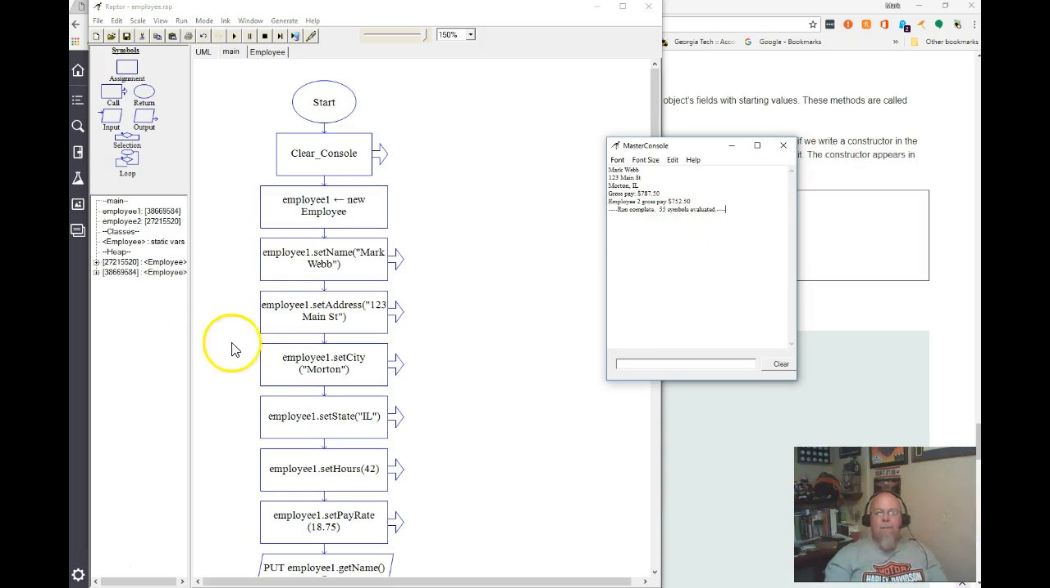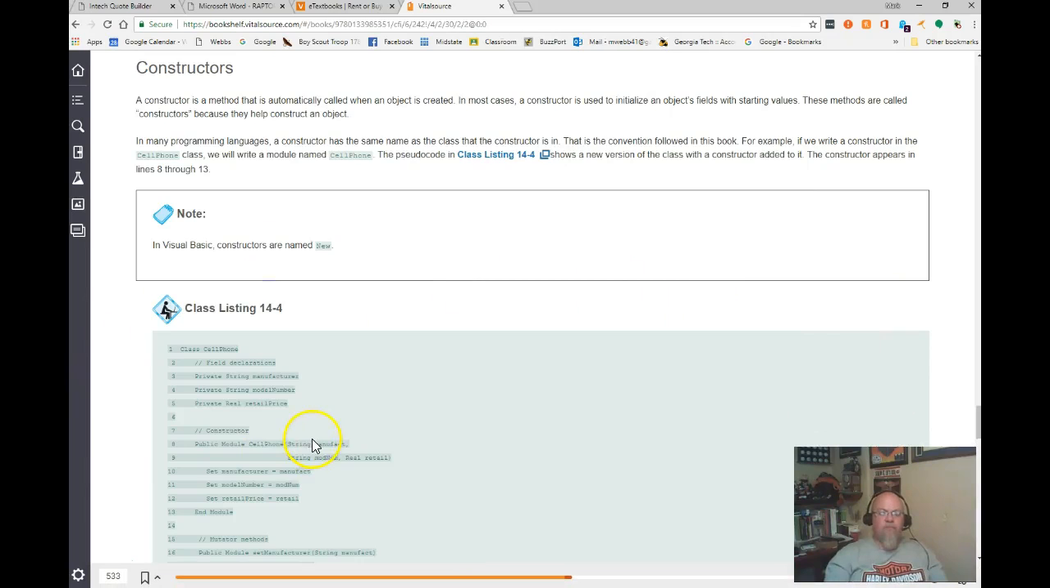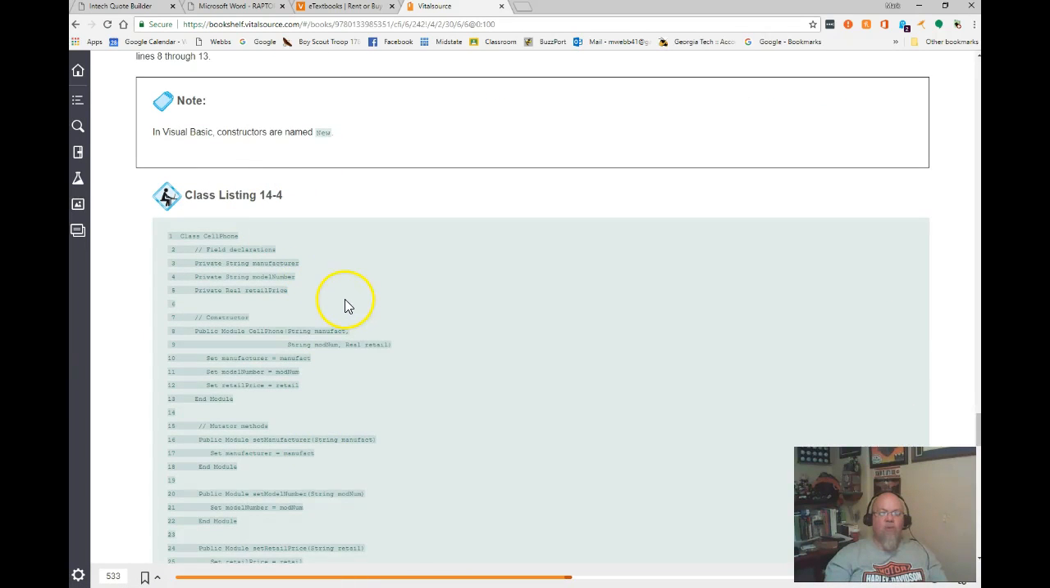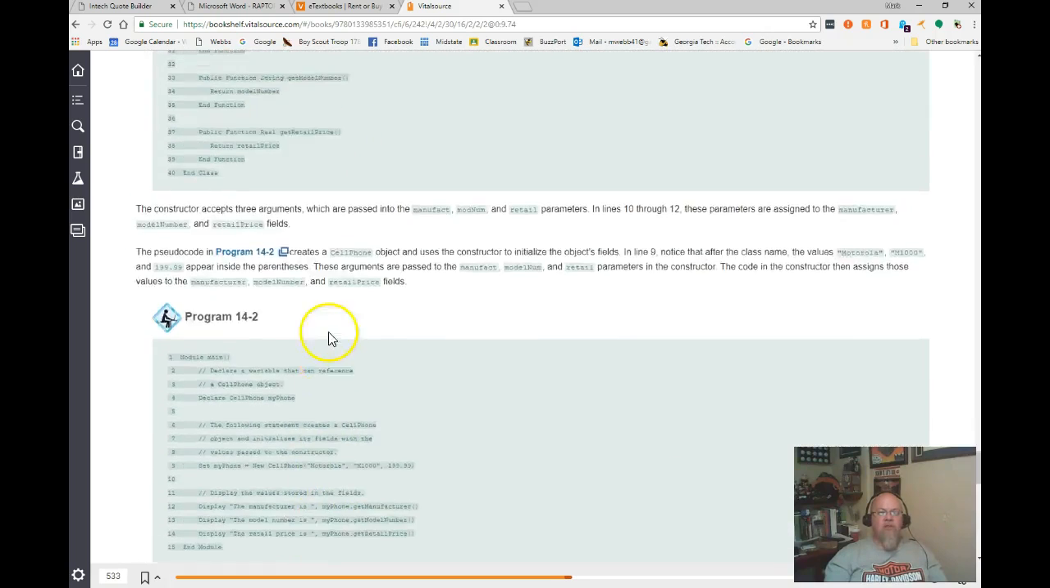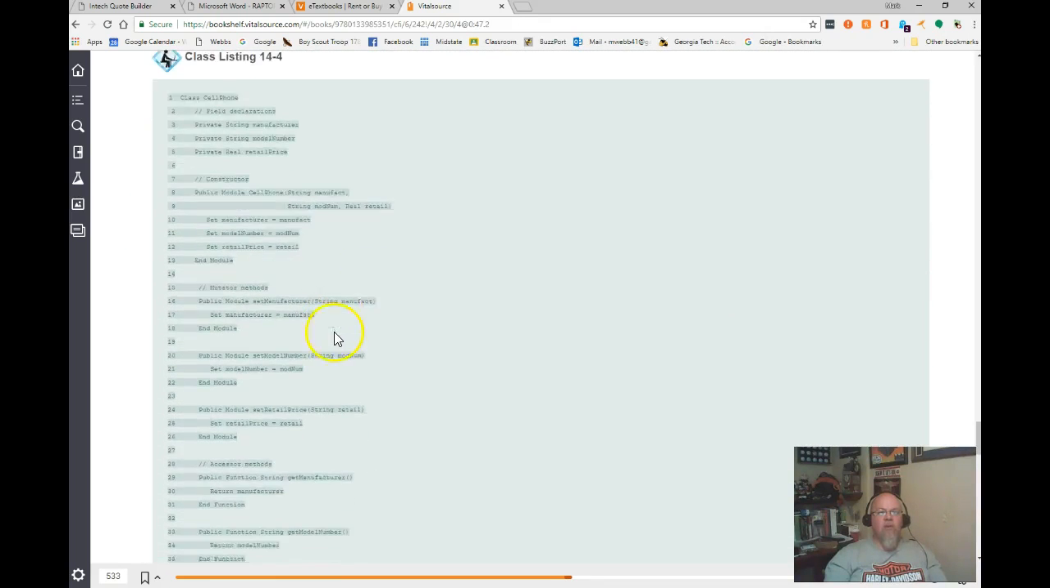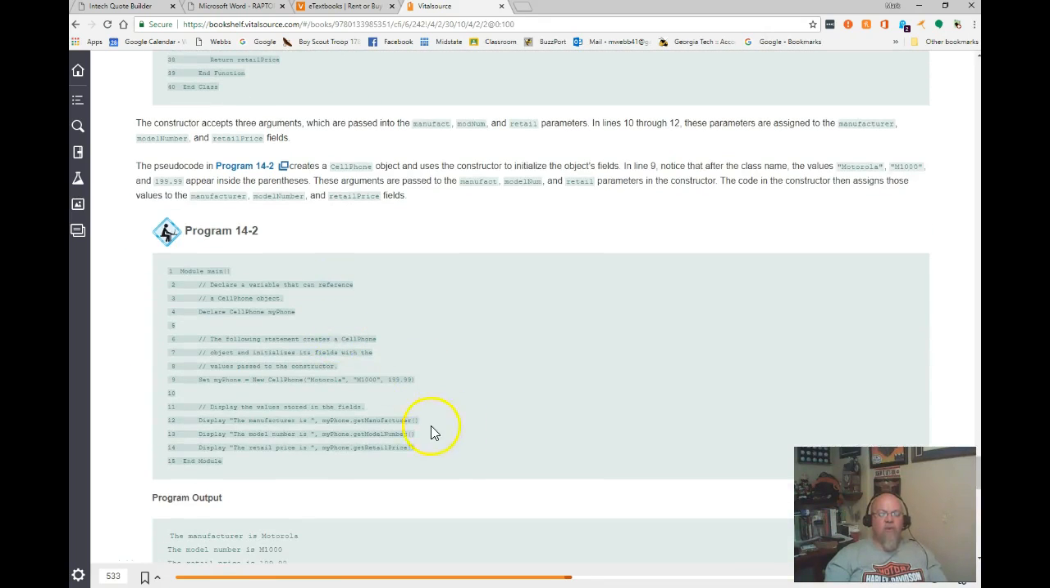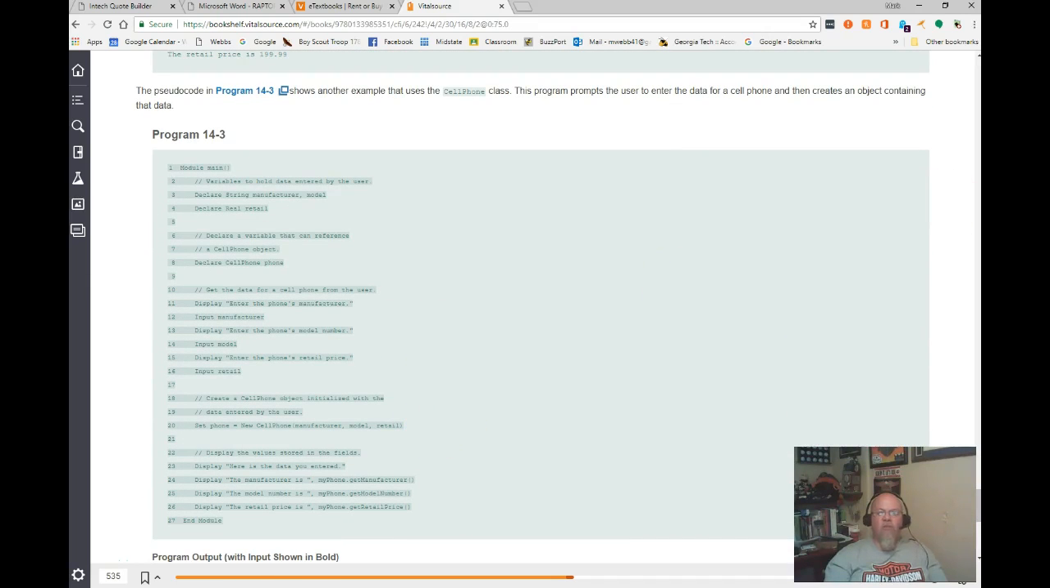So pretty cool stuff. And so that's basically what 14.4 was doing there, showing how a constructor was used. It was 14.2. Well, I got 14.4 in front of 14.2. Okay. 14.3.